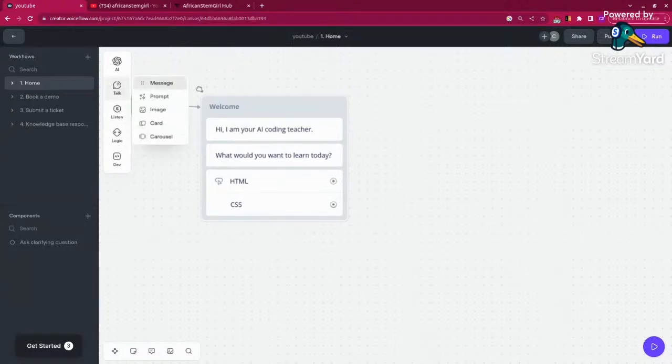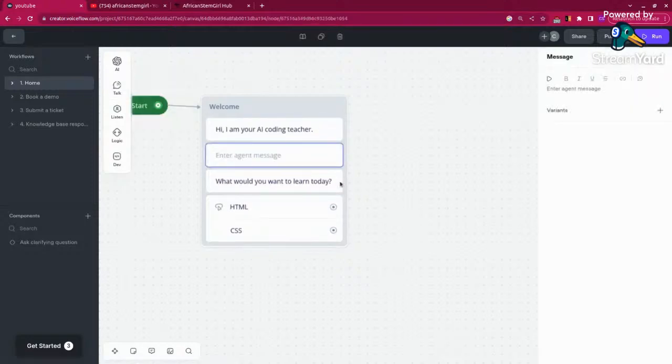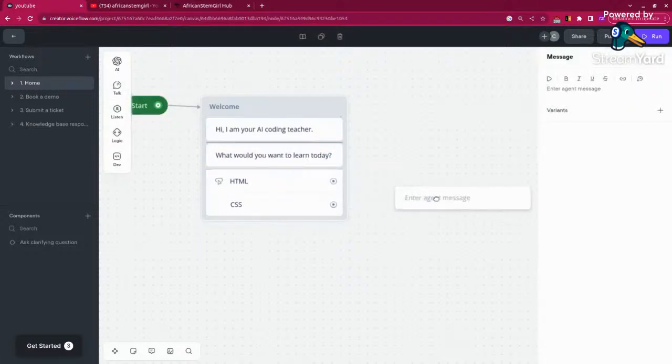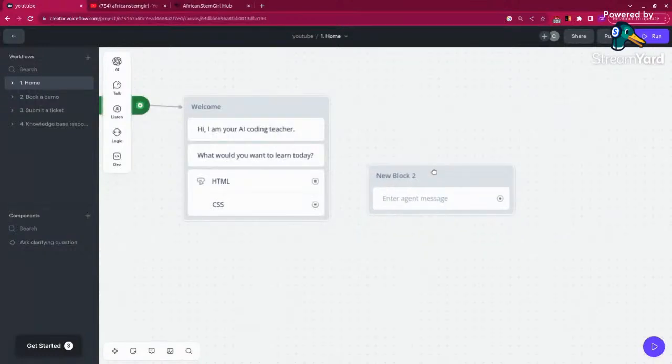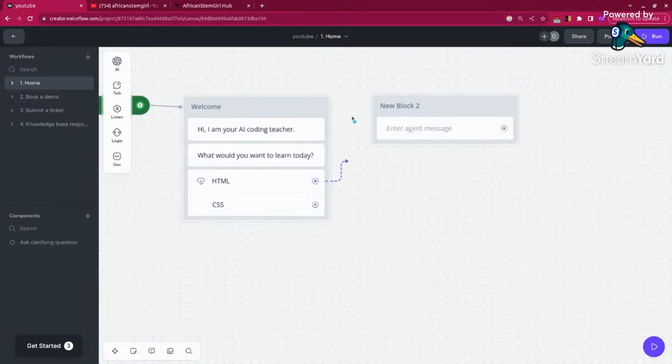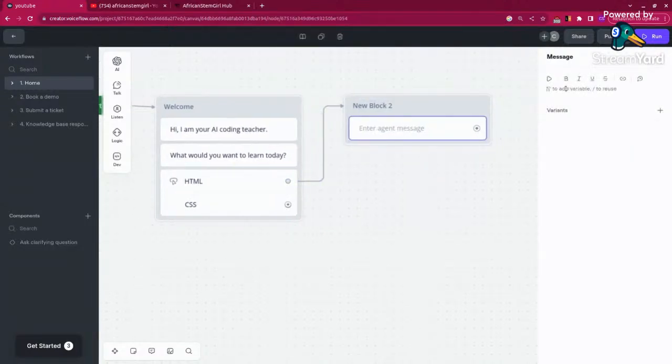So I'll come here and add a message. No, not there. I'll add on the outside. When you add on the outside, it automatically adds as a block. So I can add here and connect this here. And when you click HTML, rather than asking, it can tell somebody something immediately about HTML.